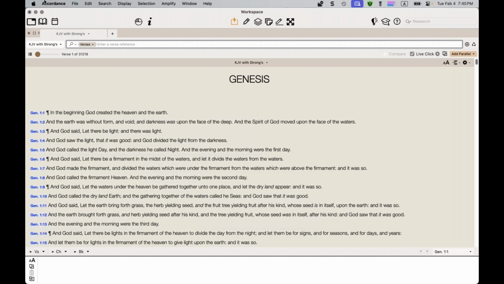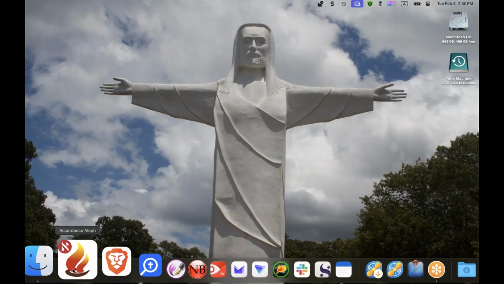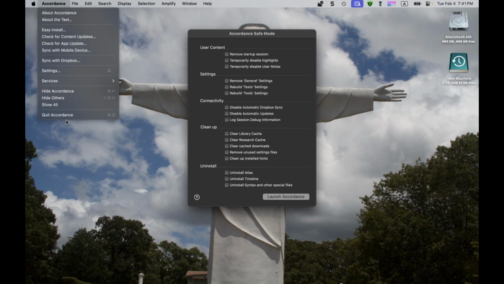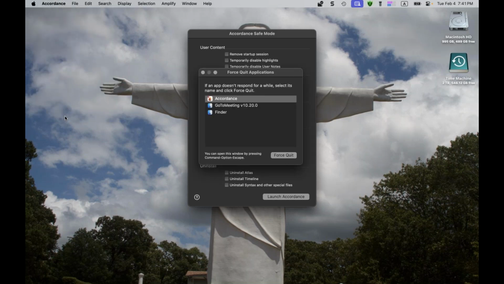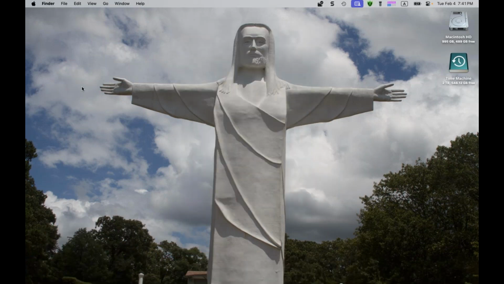The other thing that you can do is hold down the Option key or Alt key, and you can open Accordance in safe mode. I would check the downloads. So clearing the downloads, you're going to want to select that one when you're launching Accordance, and see if that will take care of the issue. And now I need to exit out of this. And if that doesn't work, then get in touch with our tech support team.